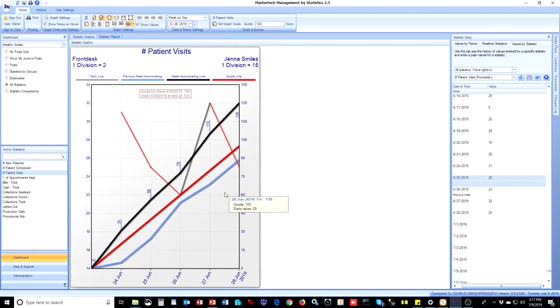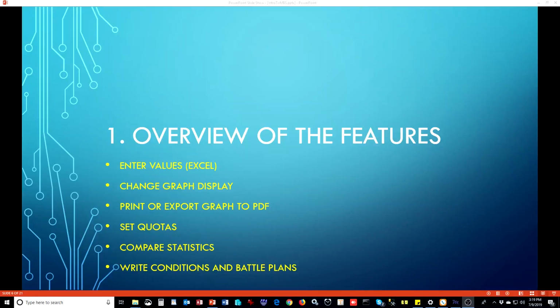So in this case, on the same graph, you have on the left scale the actual values entered for every day. That's this slightly grayish line. The accumulated values are here in black. This is the quota that I set, and you can see here the previous cumulative line. After the quotas, let's see how to compare statistics.